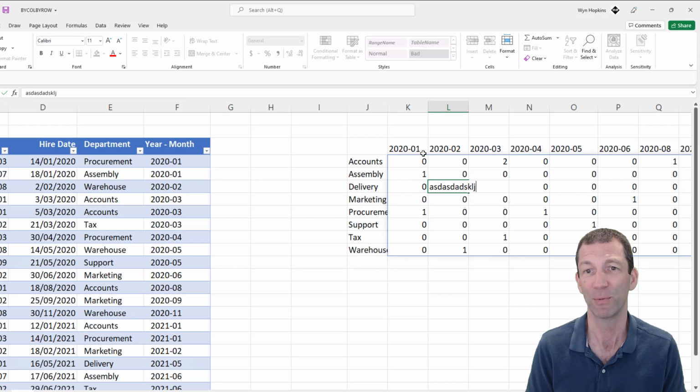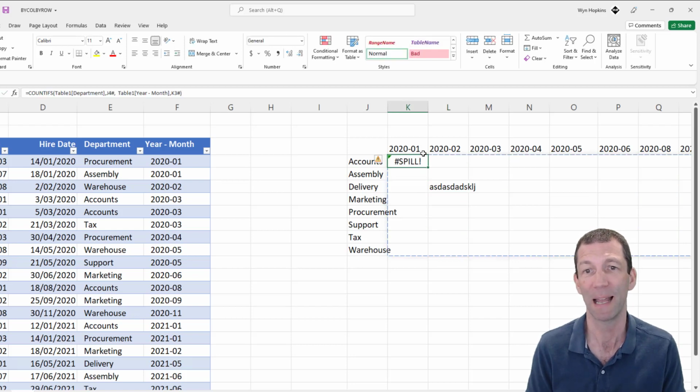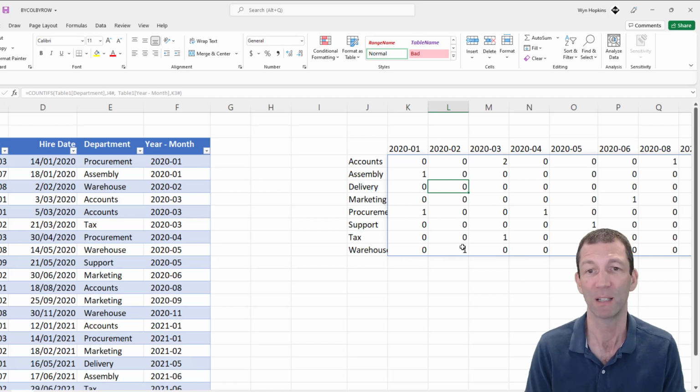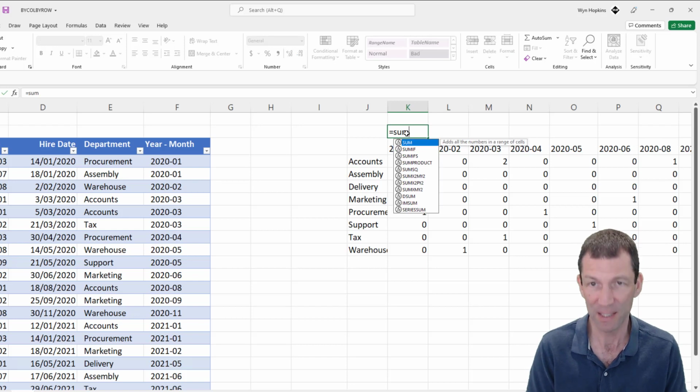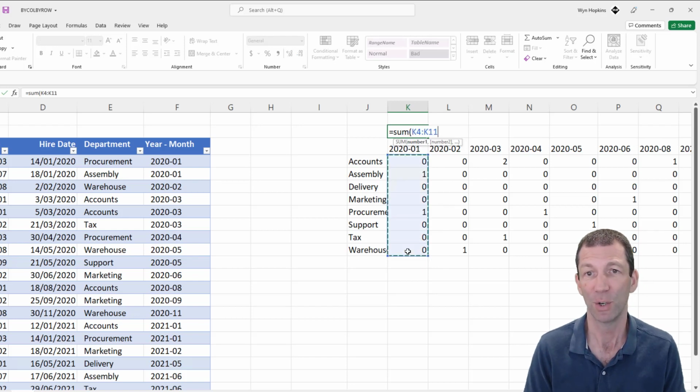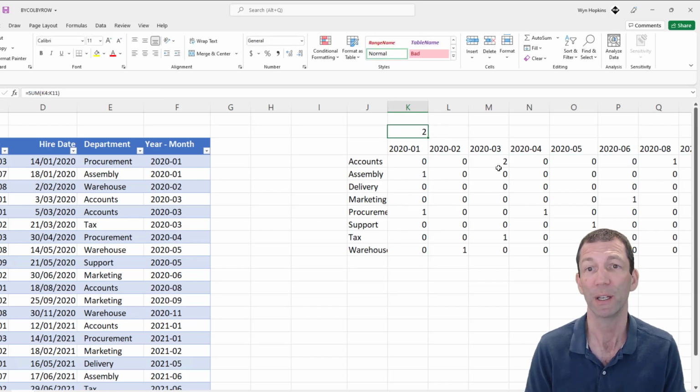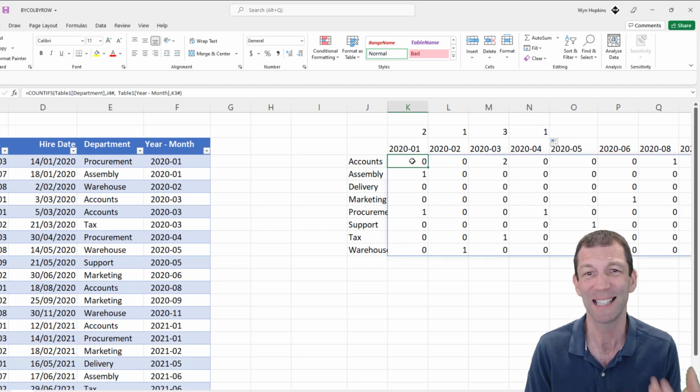And you've probably seen this before, but if you put something in the way, you get this spill error. You get rid of that, and it shows you the result again. This is a beautiful way of building dynamic formulas. But what we couldn't do in the past was have a dynamic total. Well, you could, but it was fiddly, okay? What we do, if you just simply did a sum and highlighted those, it would work. And you could drag that across. Great, but the whole beauty of this is it's dynamic.